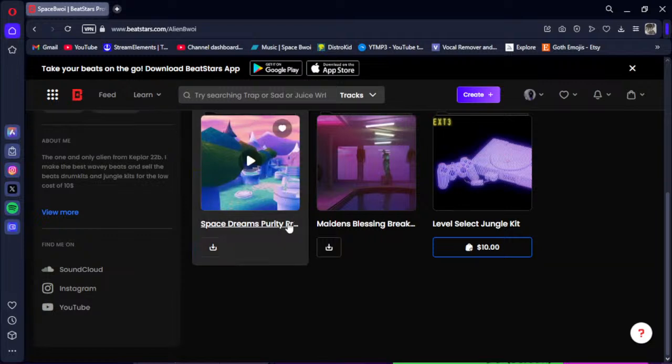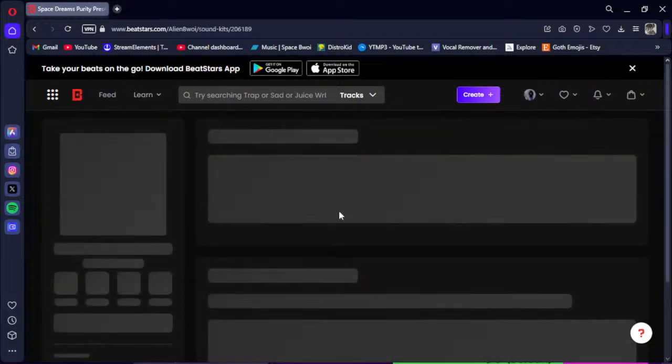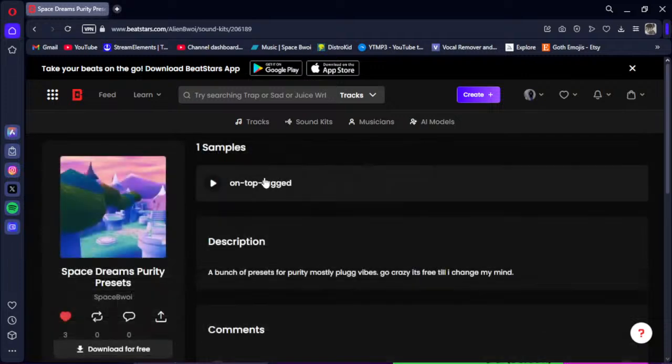But we got my Space Dreams Purity pack, and Space DNB, derived from drum and bass. The reason I call it Space DNB is because I like low frequency sounds and low end and bass boosted music. So Space DNB is just drum and bass with emphasis on the bass and low frequencies.